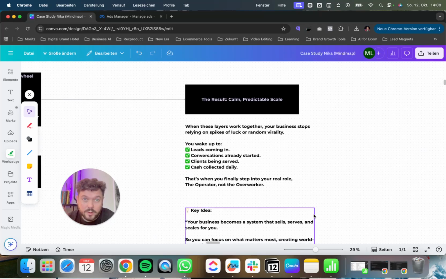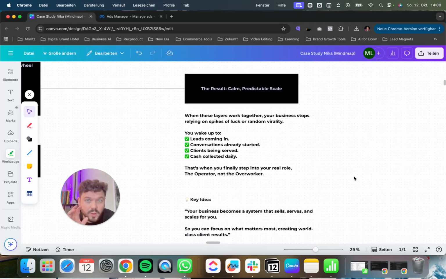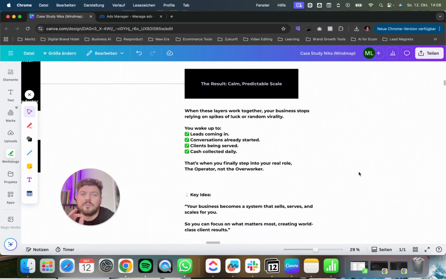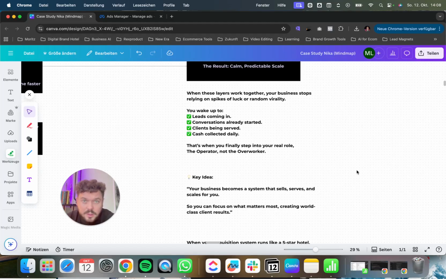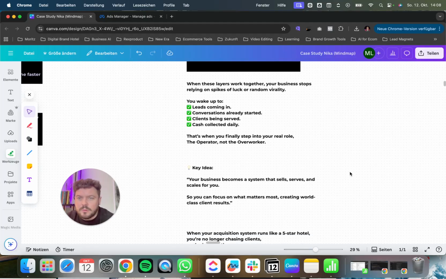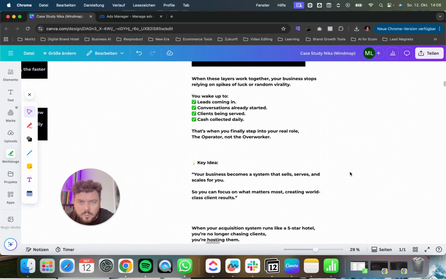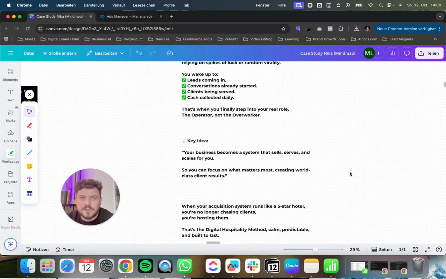So when these layers work together, your business stops relying on spikes or luck or random virality. So you wake up with leads coming in, conversations already started, clients being served, and cash collected daily. That's when you finally step into your real role, the operator, not the overworker. And the key idea here is your business becomes a system that sells, serves, and scales for you. So you can focus on what matters the most, creating world-class client results.